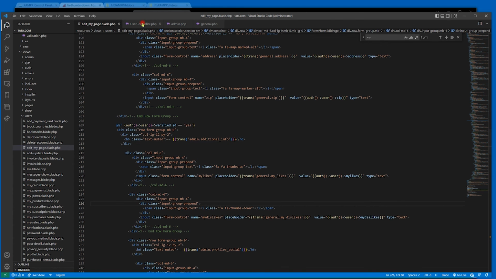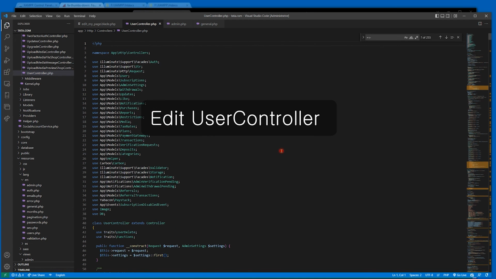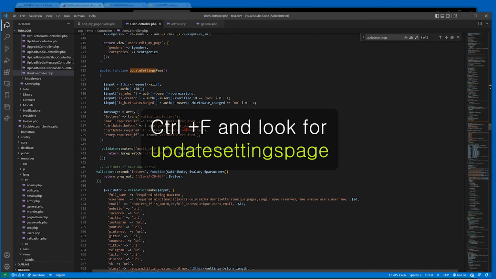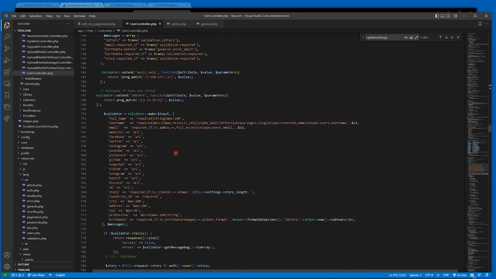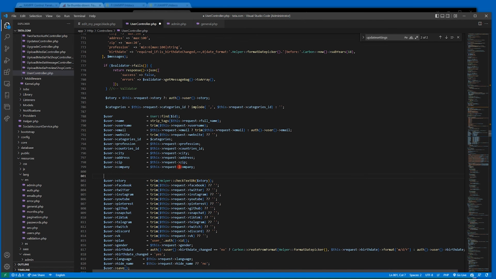And now we have to jump to our controller for the last step, and edit this. We need to find update settings page. This is where we have to go. You see already we have to edit here two new fields. Since we have the same order, I will put my stuff here after company, but you can put it at the end, it doesn't matter. Just copy the line and paste it twice.